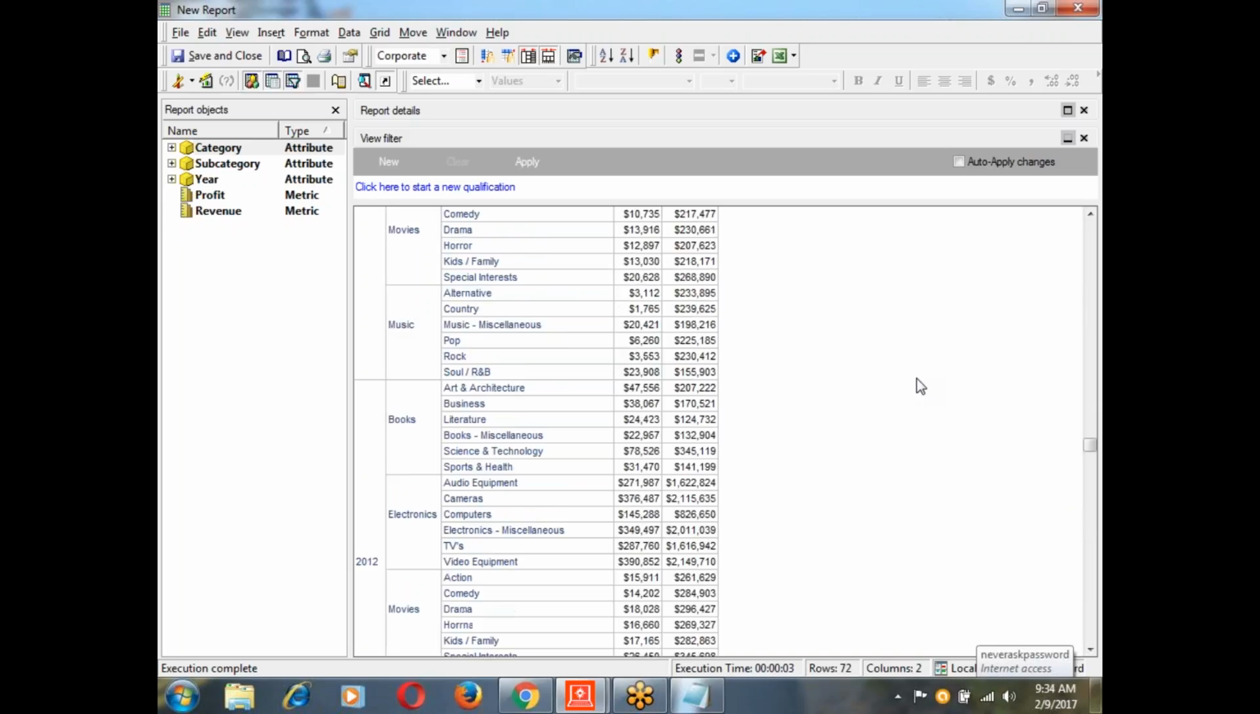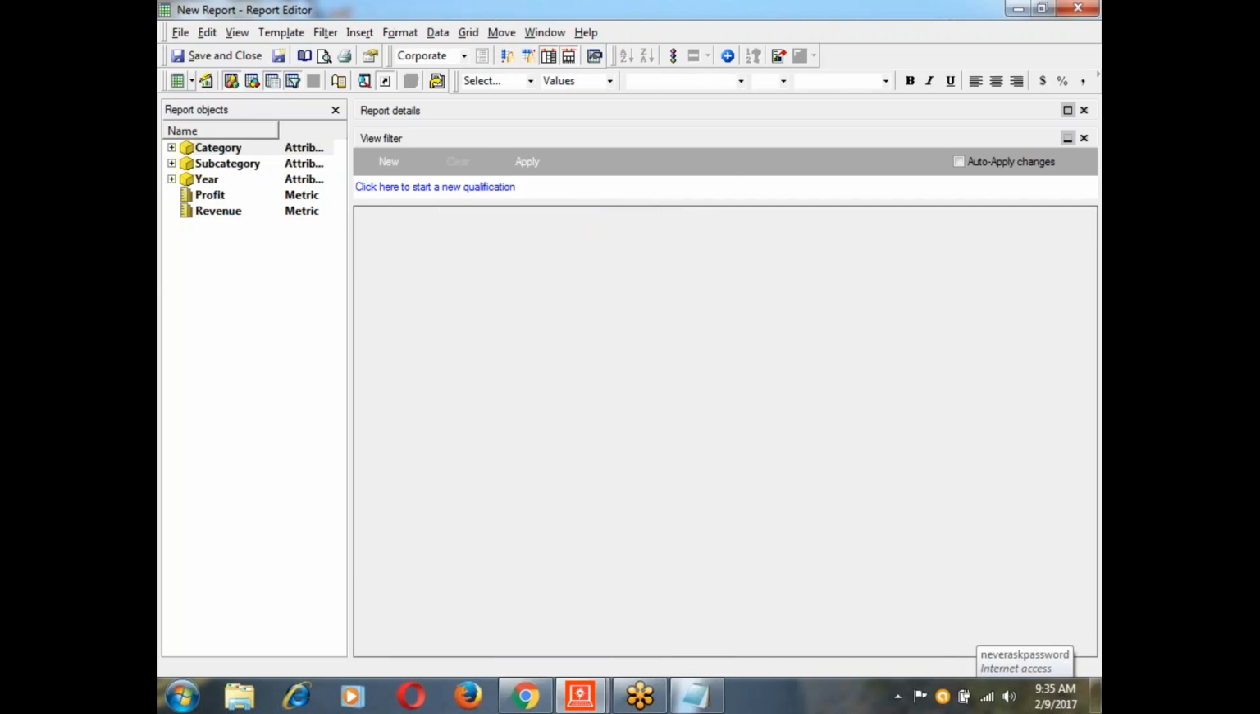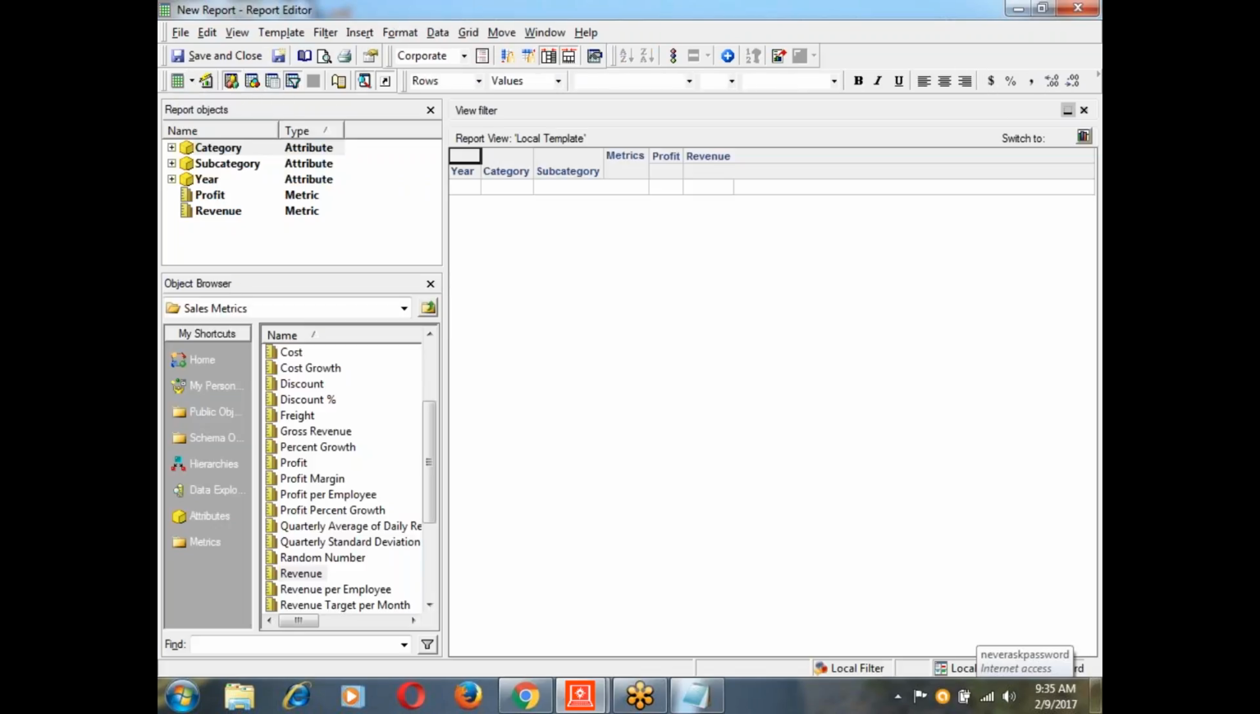In real time, if you have 10 years of data, all 10 years get displayed here. But say, for example, you want to display only the latest or current year, which in this case is 2012. For that, on a simple level, I just get into design view.